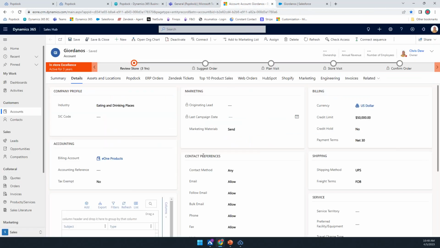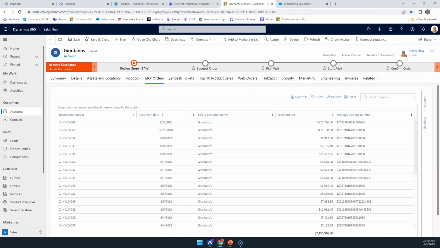If I wanted to put it in more of a CRM system, here's an example. I have orders that are coming from, in this case, live Business Central, but it could be live and archived GP. And now I have Popdock embedded inside of here. Looks and feels like this system and gives you access to all of that data. So there's just a couple of quick little hits.